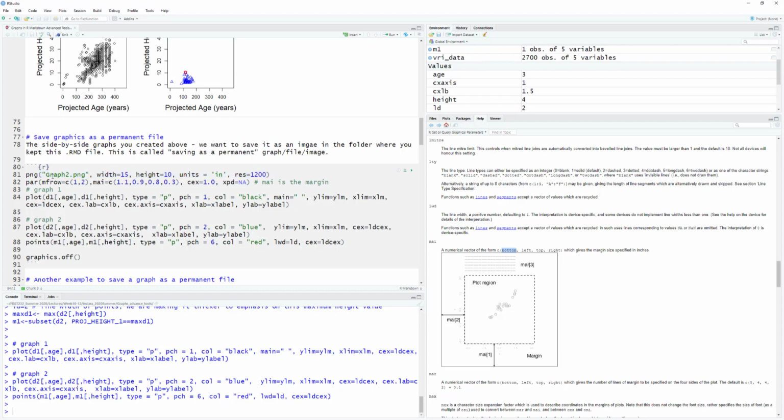So at first I say that the name of the PNG file should be graph2.png. You can give any name, but the extension should be .png. And then you can mention the width and height of that graph. The units that you mention in here, the dimension is in inch. That's why I wrote in inch. And the resolution is 1200.